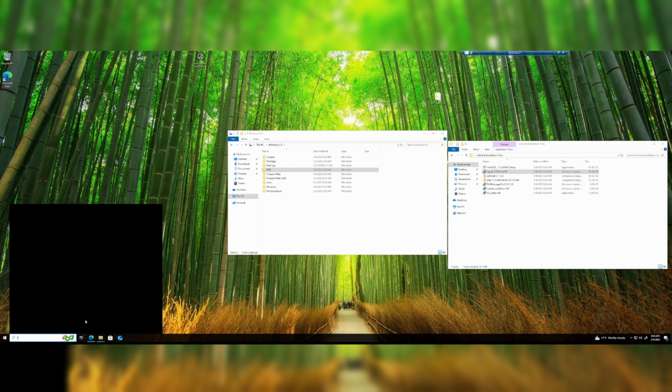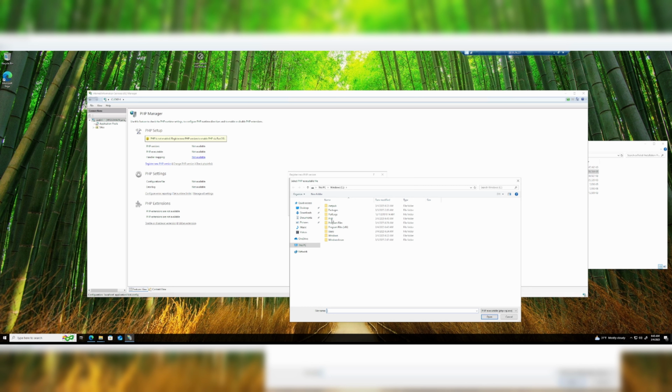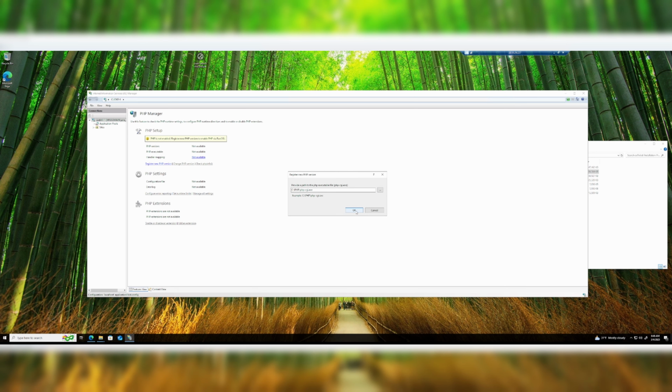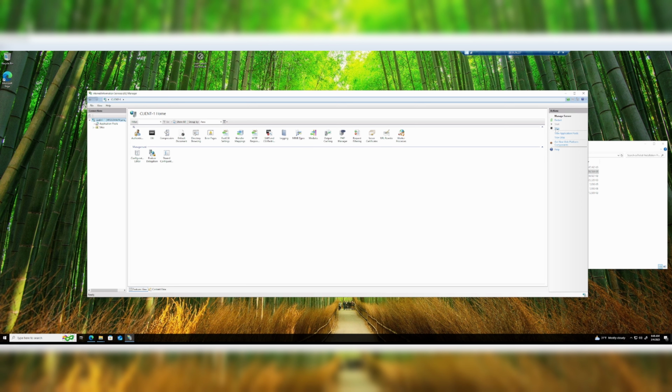Open up IIS as an admin. So what I'm doing now is registering the PHP. So we're just going into the PHP Manager within the IIS Manager and clicking the PHP folder that we created earlier with all the information on it, and just clicking on it and then hitting open. And then we're going to hit the actual application and open that, and then just say okay. Now we're going to stop and restart the actual server, and then now we're going to start it.